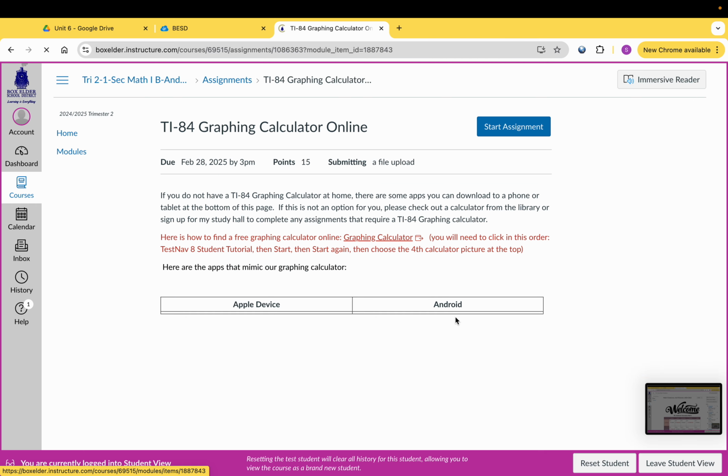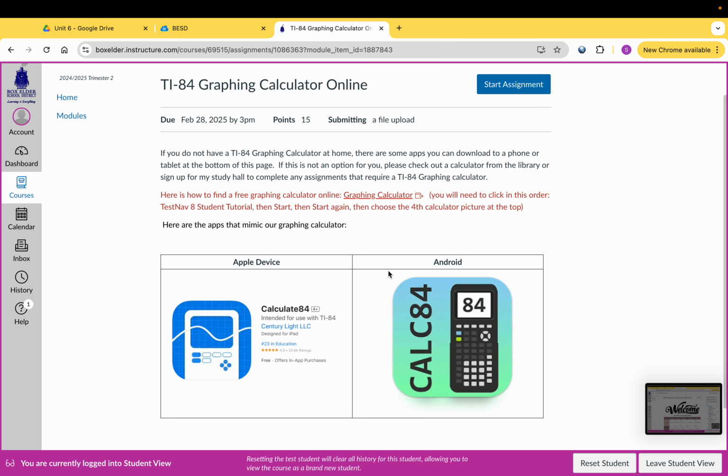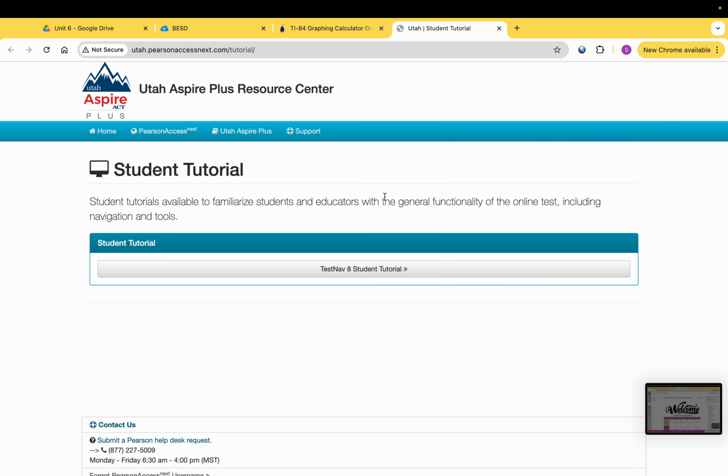We're going to click on that, and there's two apps that you can download. You can download either one. It's really straightforward. If you download it, then you can just use it on your phone or your iPad or whatever you downloaded it on. If you aren't able to download an app, then you can use this online version. And that's what I wanted to make the video for because it's a little tricky to find. So you'll click this link.